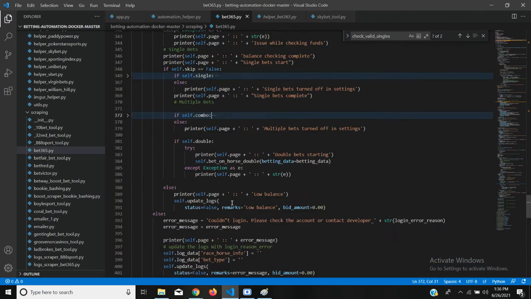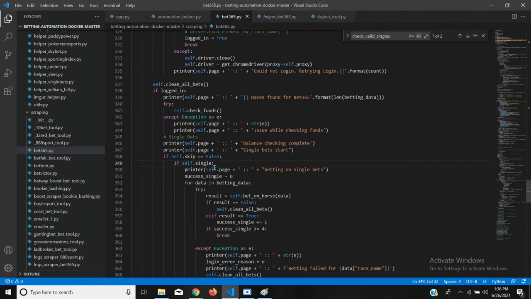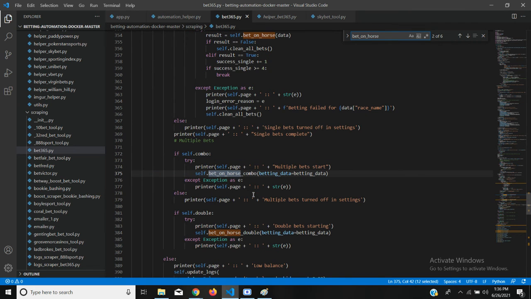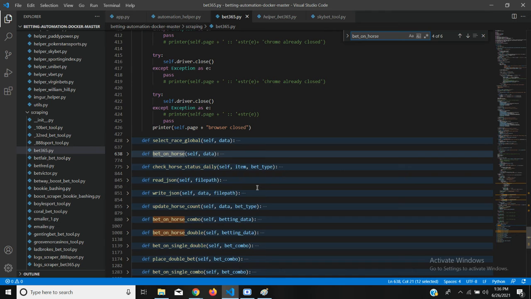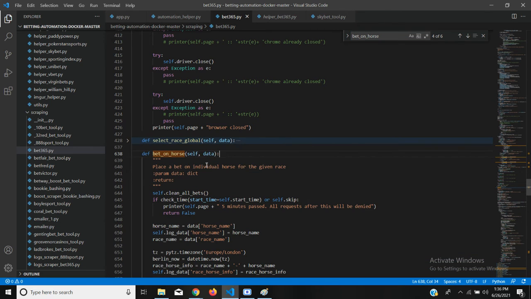Let's quickly go through the singles, the function that does the single bet. So the bet and horse function. No, this is not the one. Okay, this is the one.